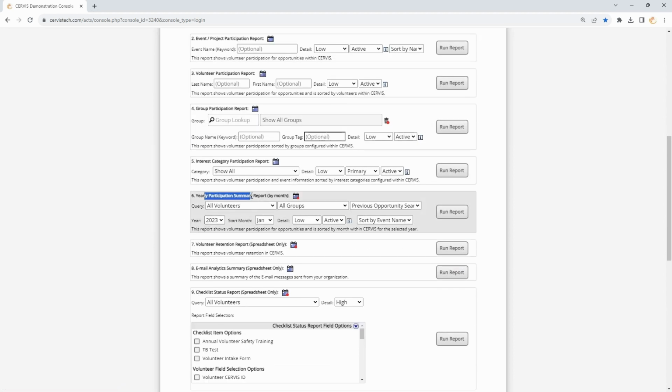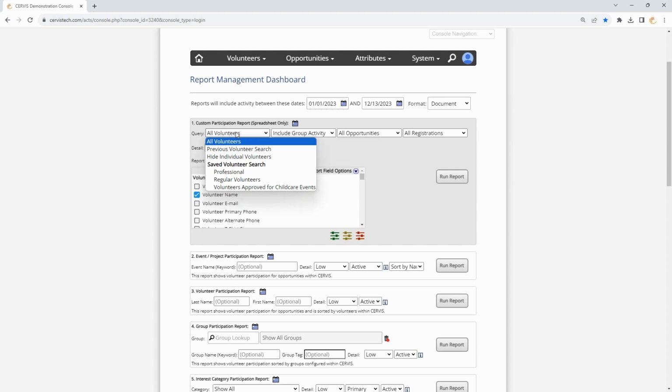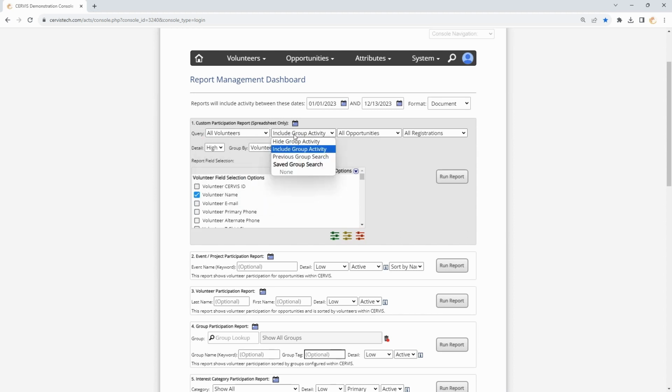We've been looking at this yearly participation summary, which is just a report by month. But if we look at the first report in this list here, custom participation report, this is the most flexible. This one pulls not just a summary by month. Obviously, you can use the queries here to limit what shows up in your report, or you can view everything. You can choose to include or hide group activity. You can also choose to include or hide individual volunteers if conversely you just want to run a report on groups.